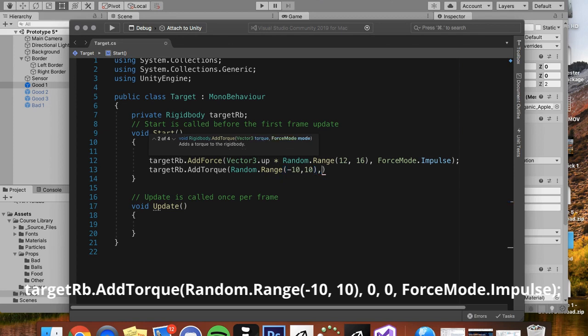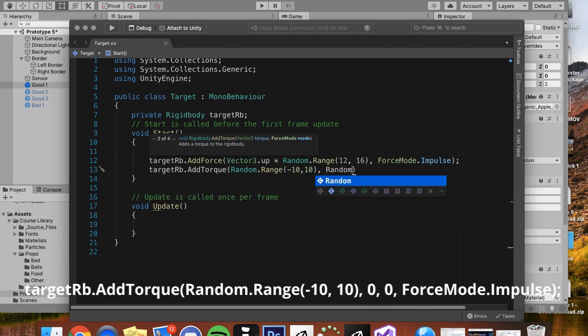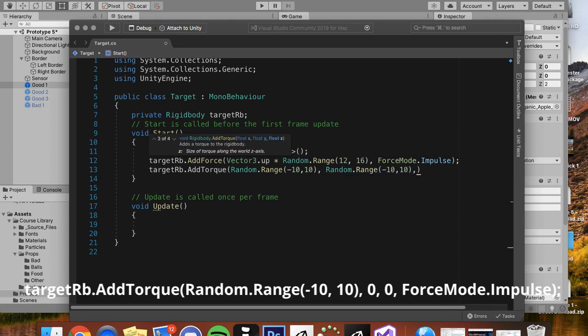And comma. Let's do Y. And we'll do the same thing. Random.Range -10, +10, comma. And let's do the same thing for Z.